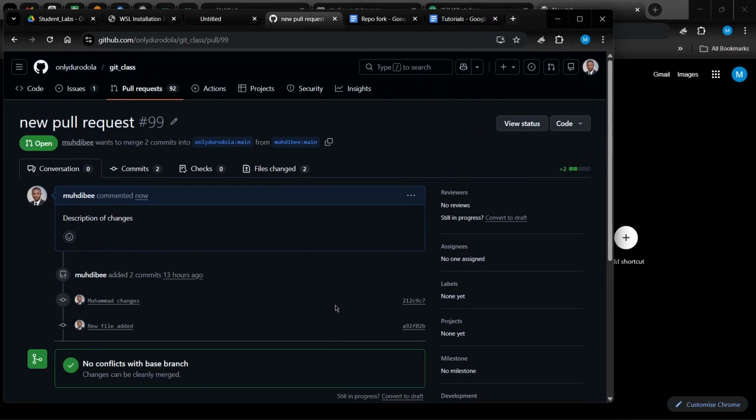So after that, the instructor can then decide to either merge your changes into his repository, or maybe ask you to do some more changes before merging it.